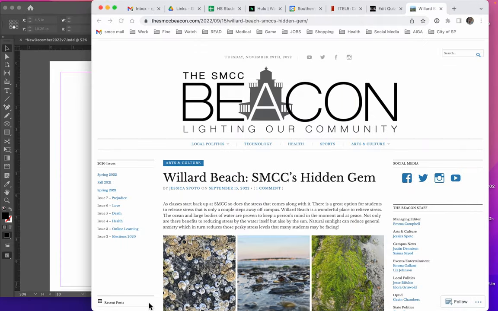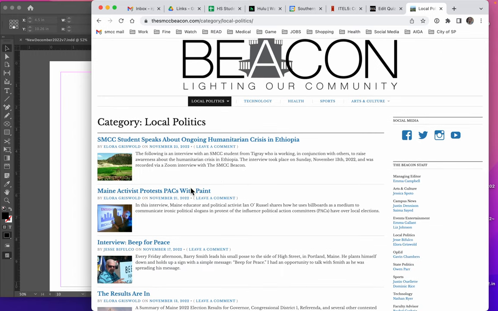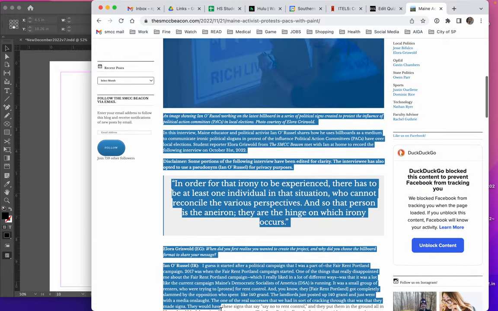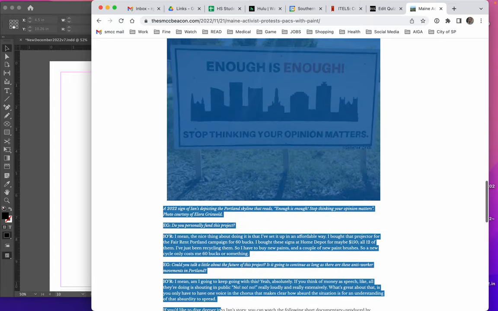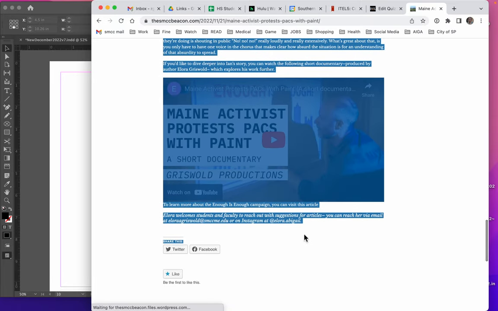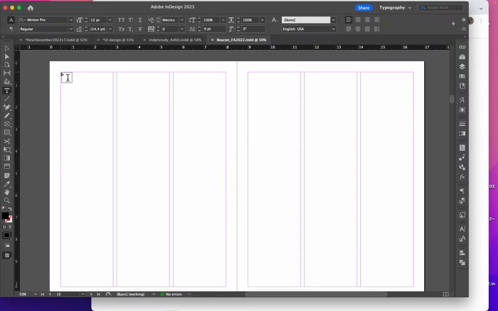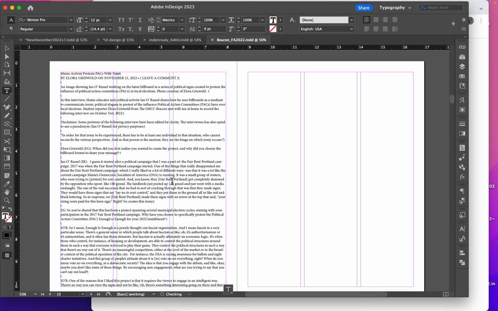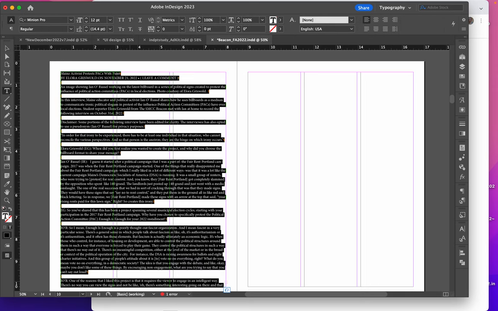I go to the Beacon. I copy an article. So I'll start with this one. And all I'm doing is just copying it all like this. Copy. And then I draw a text frame and do a paste. So that's the beginning. The next thing I do is clicking on this, I just select it all and make it the body style.